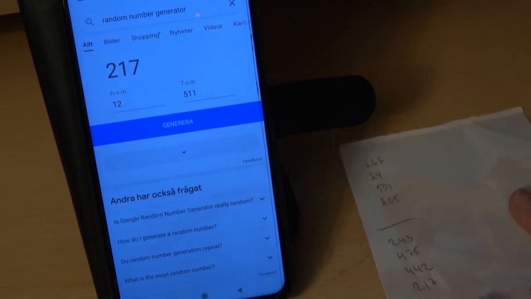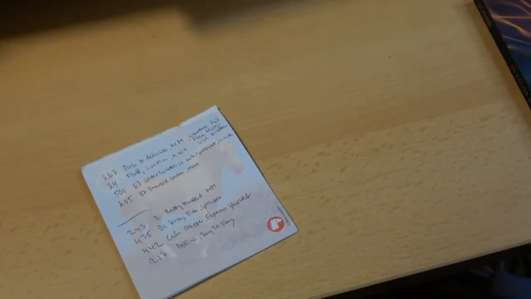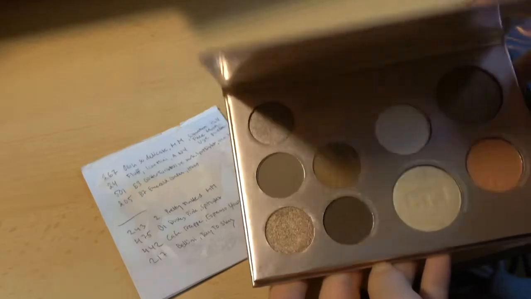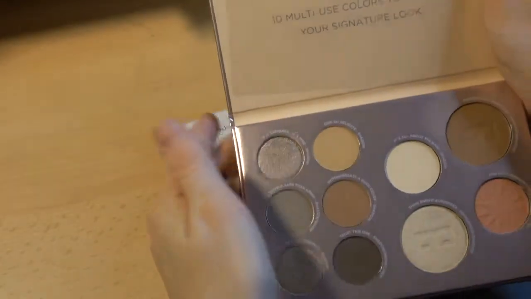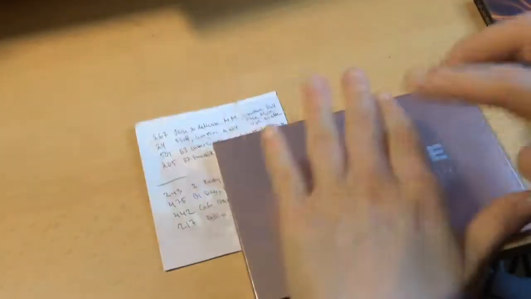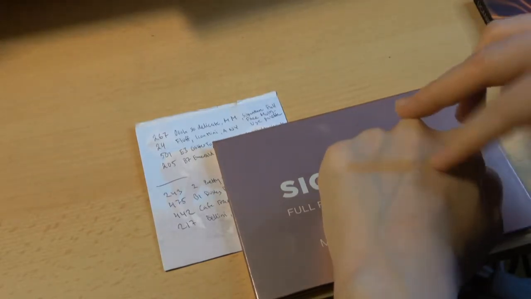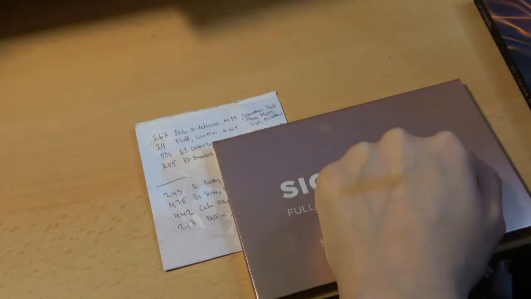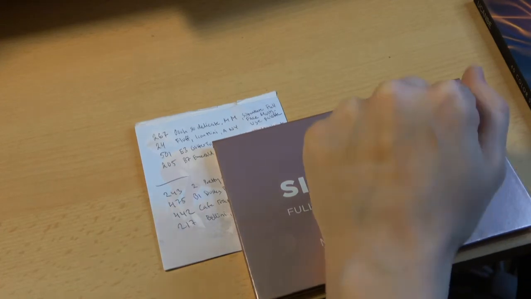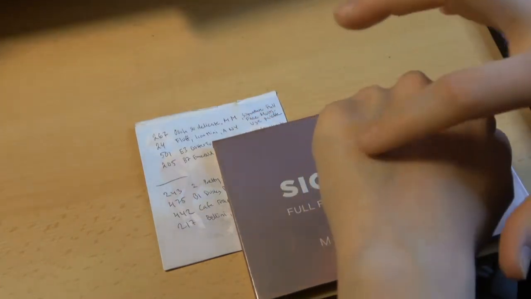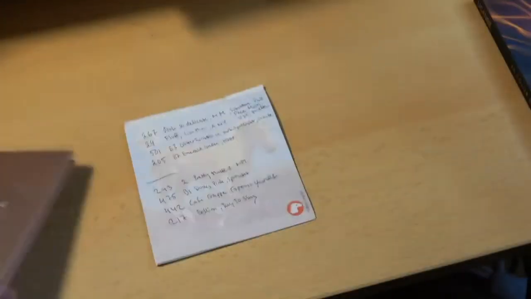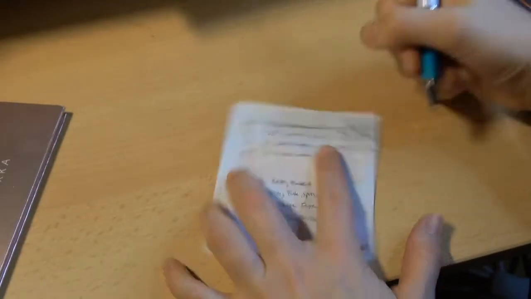And let's see which ones they are. So the first shade is Oh So Delicate by Makeup Mecca. It's from the Signature Full Face Multi-Use Palette. And it is this shade here. Now I think this is way too similar to a shade that I have in my Pan That palette. So let's see, I have the Pan That palette here as well. So these two are very, very similar. So I'm not going to be using that one actually. So let's just take that away from here.